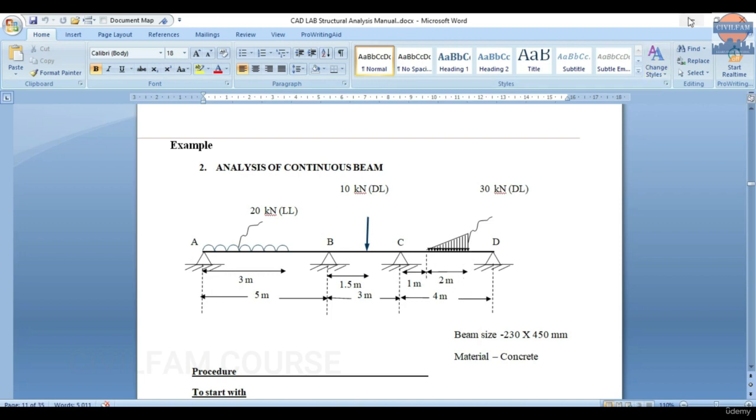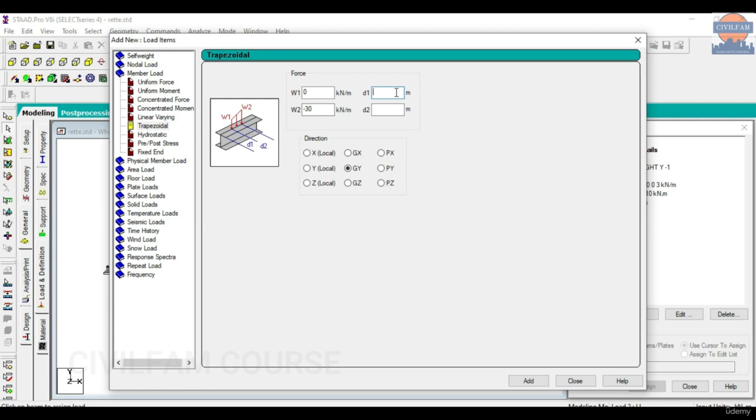On the whole, we have to give. Okay, so D1 is going to be how much? 1 meter. D2 is going to be 3 meters. Okay, D2 is taken from this edge, from this node point to that end. Okay, this entire distance we have to give.